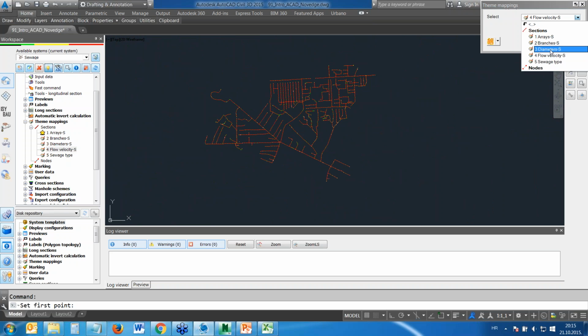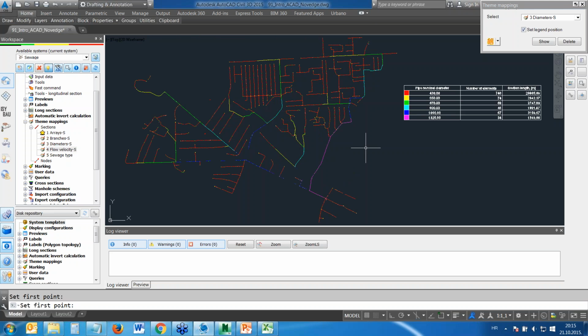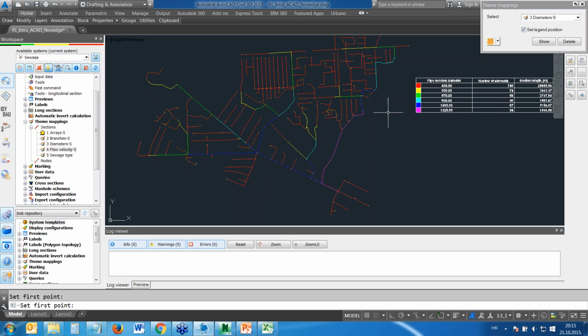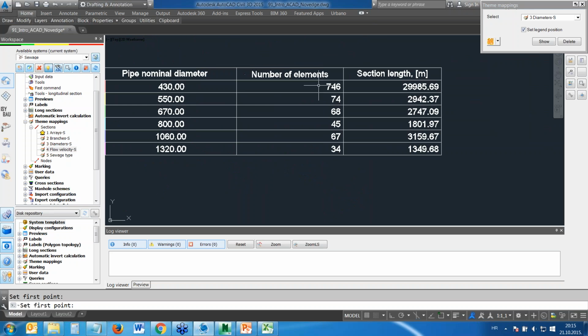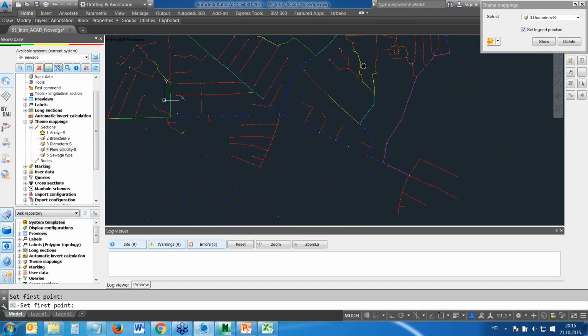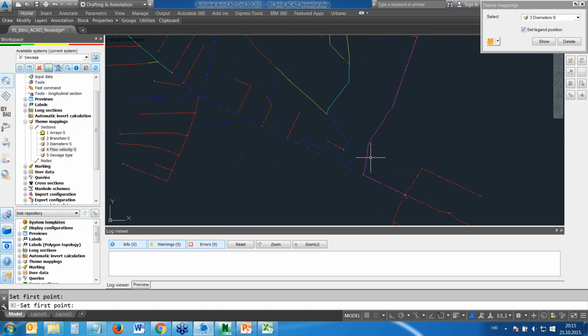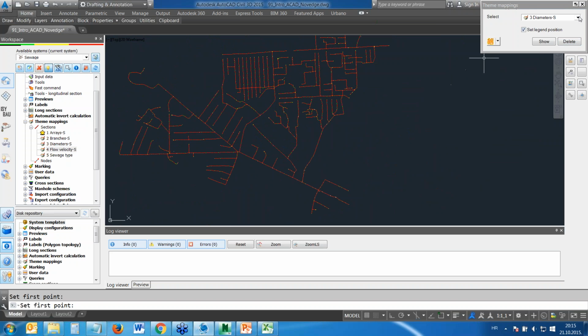I can also, for example, take a look at my pipe diameters. So this is a different view. I have my diameters here, and also the number of pipes and total length. And I can also see it visually here, how it looks. So this can be a nice way to check and analyze what you have done.